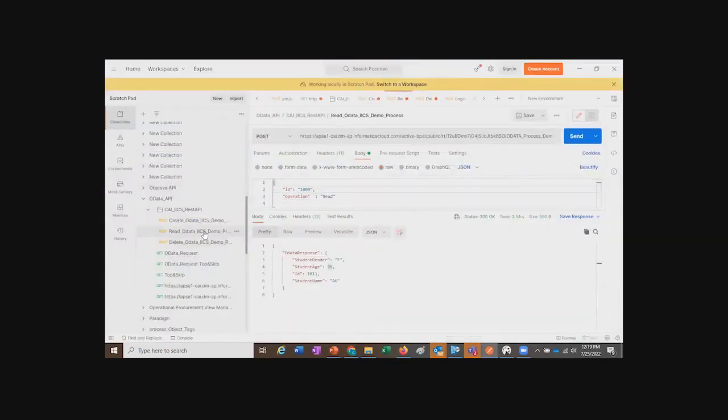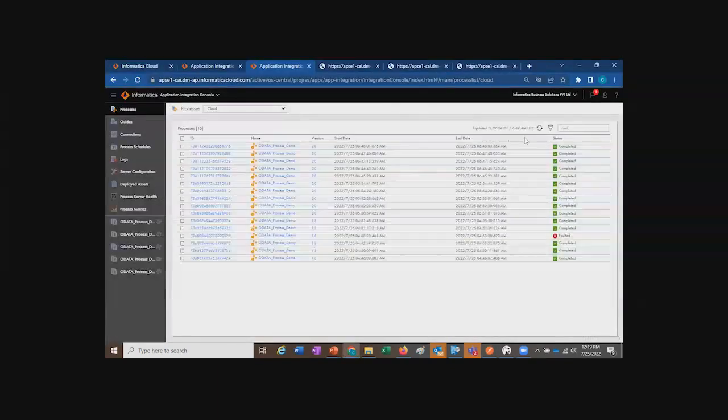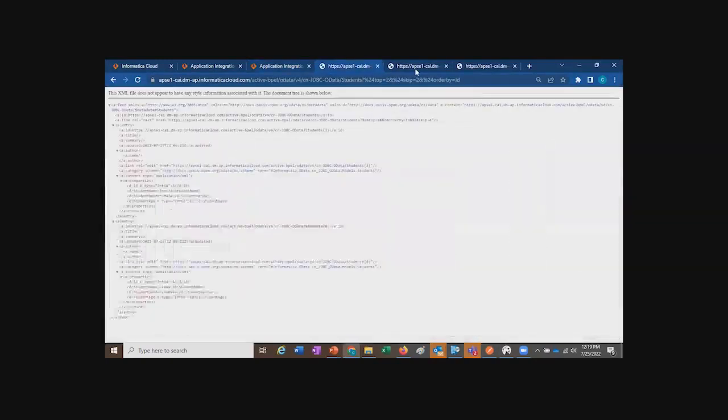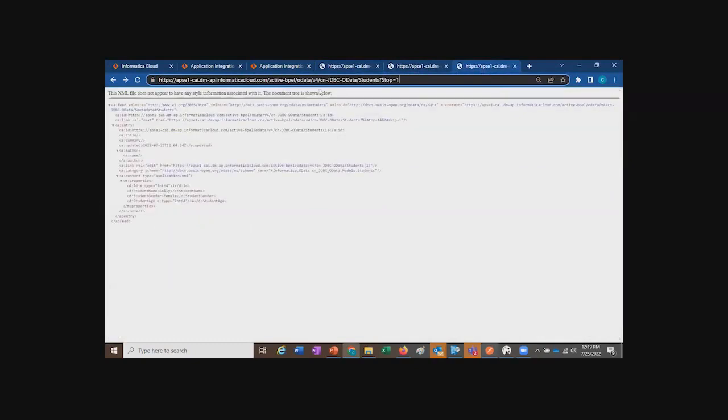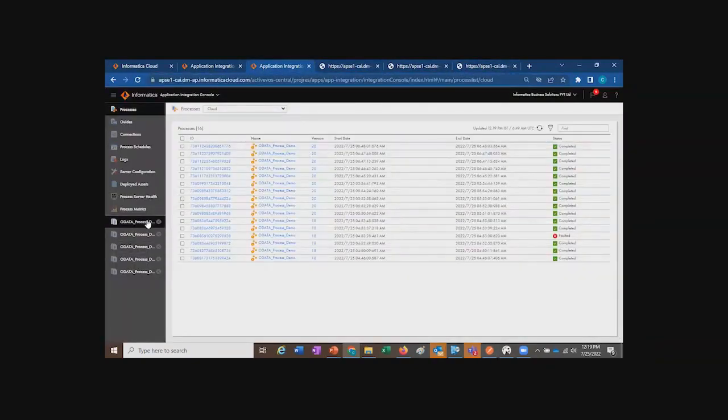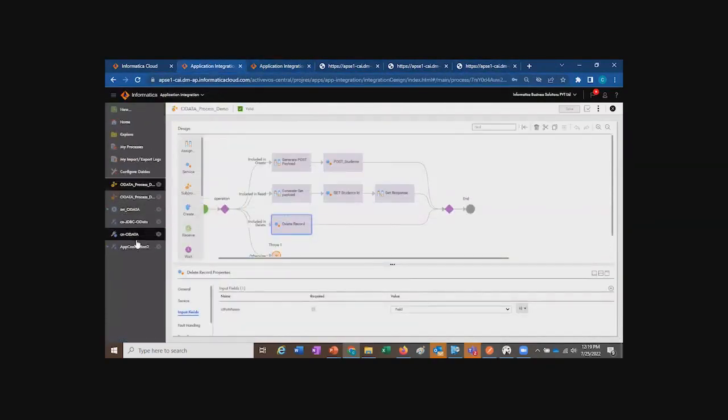So now it's reading, creating and deleting. It's done. We have tested using a browser, we have tested using Postman, and we have used a native testing tool.